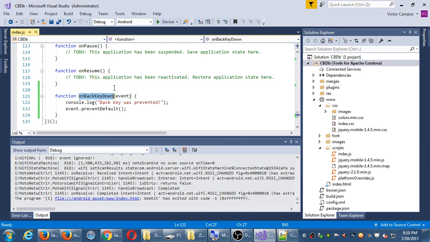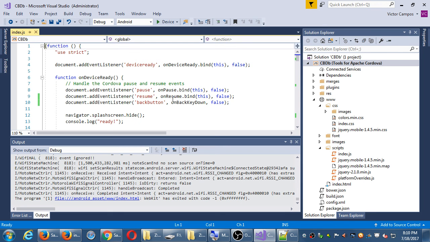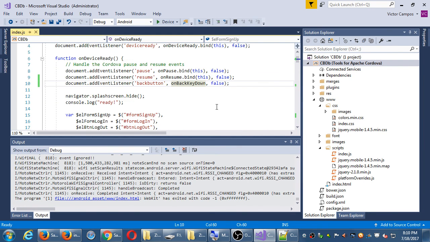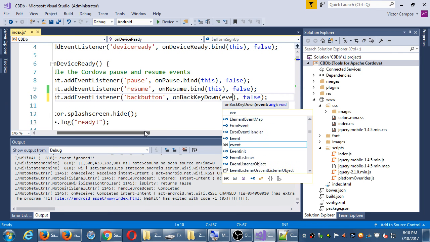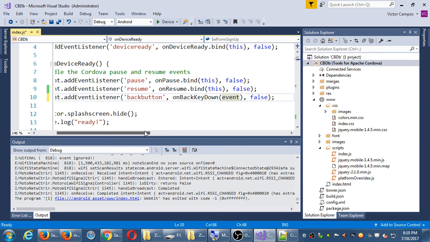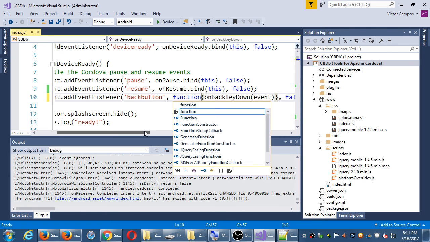Where we used on back key, where we defined it, here we've set it up with event, but we should then further set it up properly at the beginning, where we've got the event handler. So let's back up to the top. We had on back key down. We need to pass that event. I think the best way to do this is we'll have the parentheses of event. But then let's wrap some curly braces around on back key down, and then before that, function parentheses.